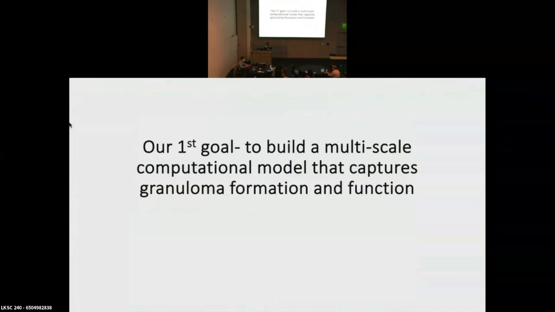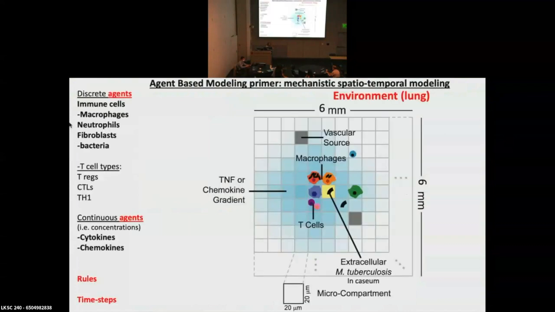So our goal is to build a multi-scale computational model that captures granuloma formation and function. We've been working on this for about 20 years, and we continuously curate this. So let me just give you a little primer for how you build an agent-based model. Agent-based models require 4 things. You have to have an environment that you're trying to simulate on a grid. So here it's lung tissue, 6 millimeter by 6 millimeter of lung tissue.